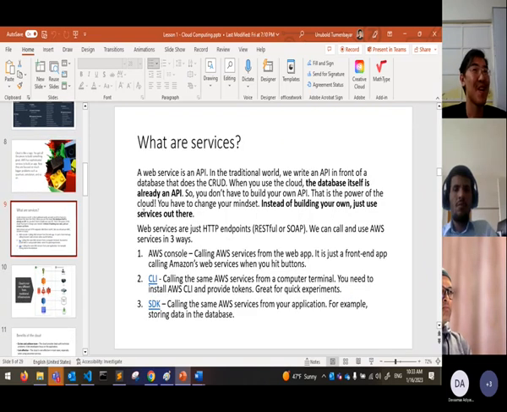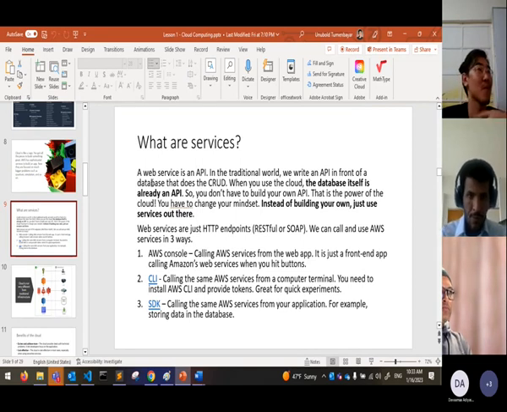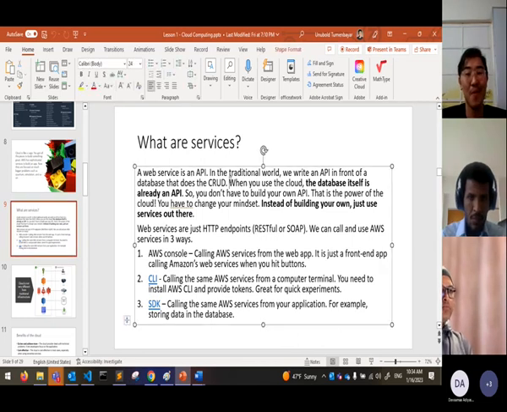So AWS, Amazon Web Services. Let's talk about services. We talked about a lot of services here. A service is essentially an API. An API is something where you give some input, it processes, and it returns the result. I mentioned that when you use cloud, the database itself is an API.